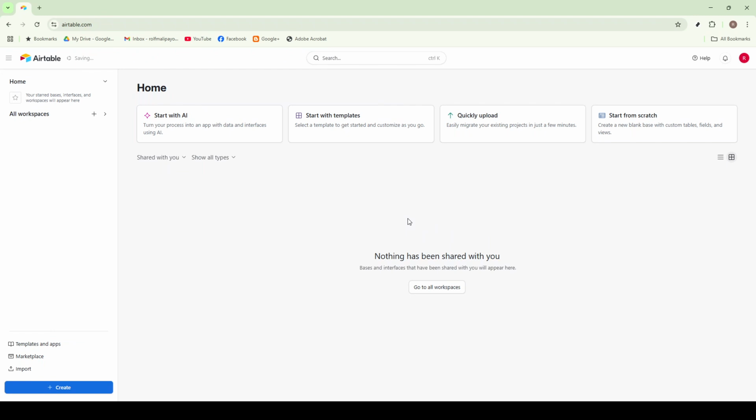First, you'll want to navigate to Airtable's website. You can easily find it by searching for Airtable in your favorite web browser or by directly typing airtable.com into the address bar. Once you reach the homepage, the next step is to locate and click on the Sign In button. This will usually be found at the top right corner of the page. Clicking on this button will take you to the login page, where you can access your existing Airtable account.